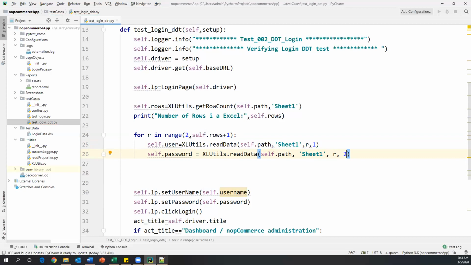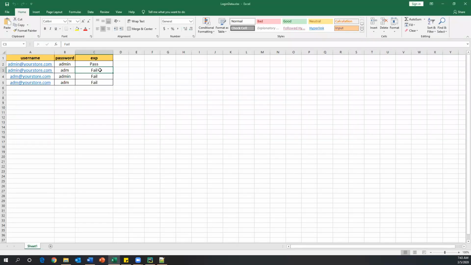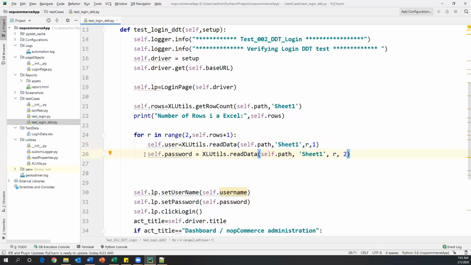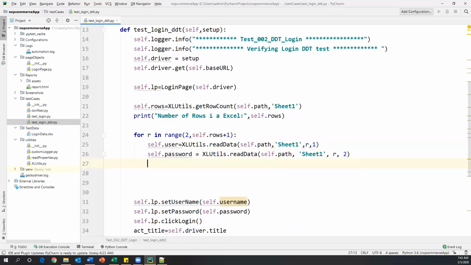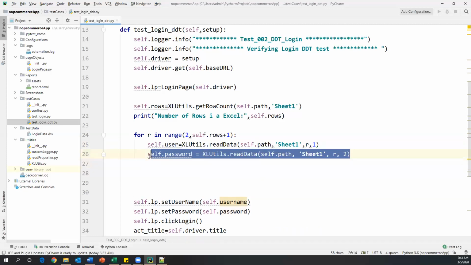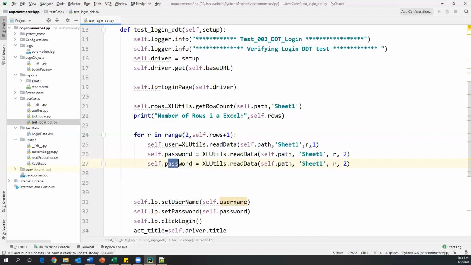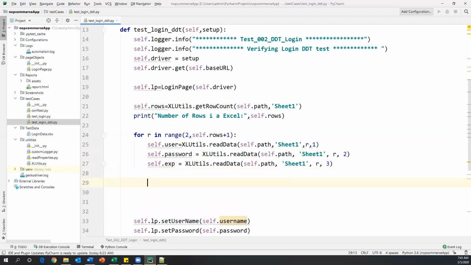And our expected value also we have to read, because we need to compare that. So here, same thing, self.exp, Excel read data, self dot path, same sheet, r and 3. So this will give you the expected value. So username, password, and expected.